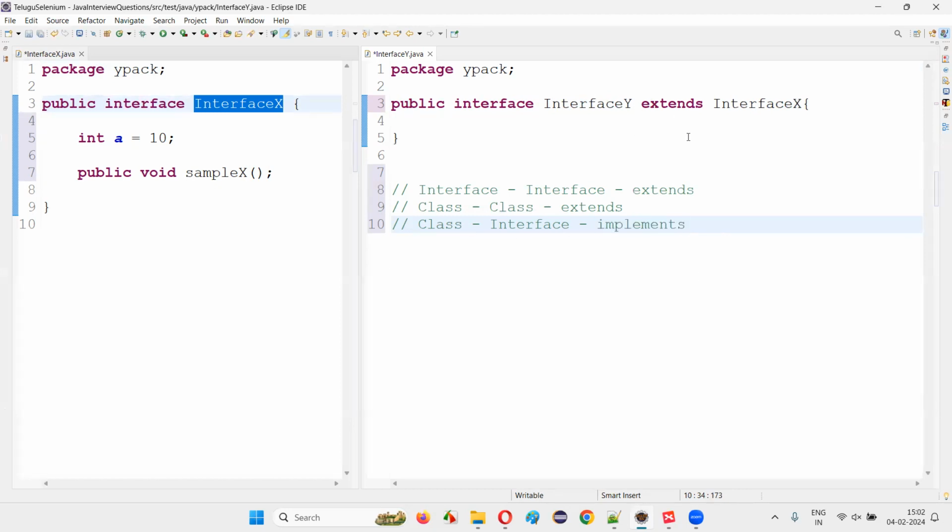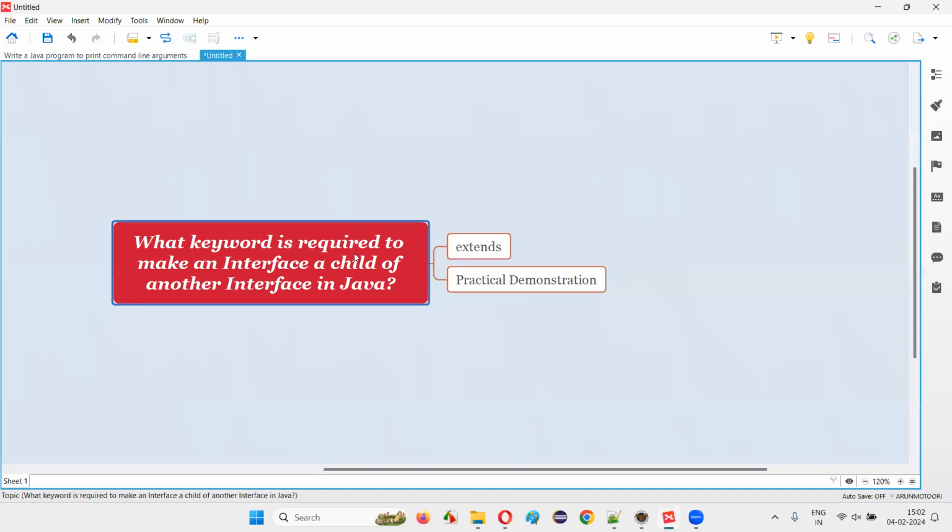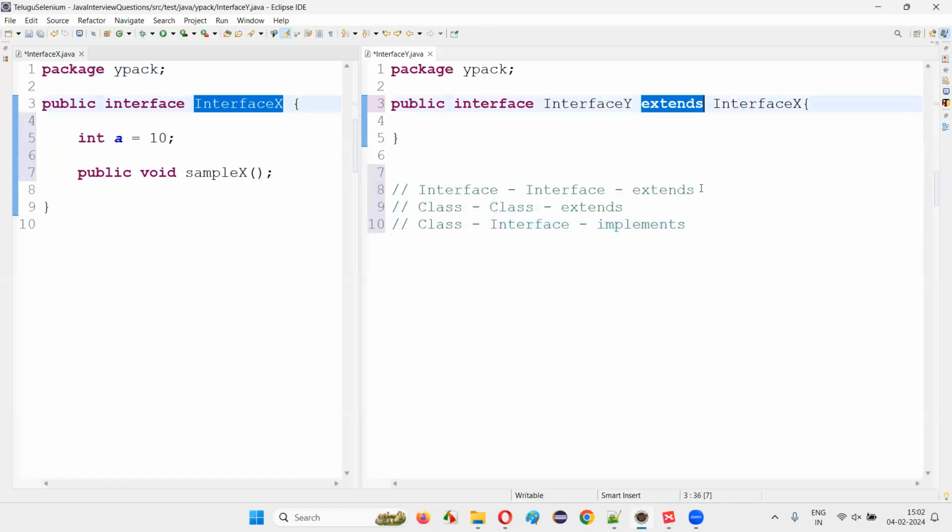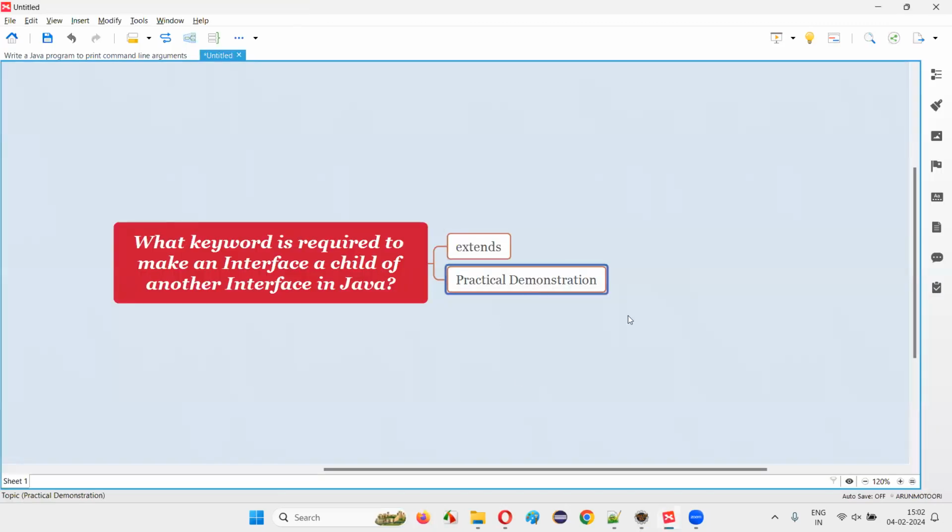So for this question, what keyword is required to make an interface a child of another interface in Java? That is nothing but the extends keyword, guys. We have to use extends keyword. With practical demonstration, I've answered this question for you.